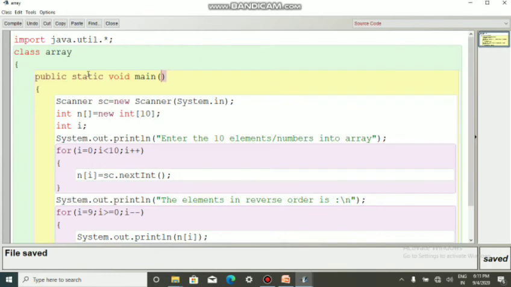Now let us see a program which accepts 10 data elements into an array and prints them in reverse order. So here I am using the Scanner class. So java.util.* is used. Then I have defined the array, that is an integer array, int n[] = new int[10]. So I have fixed the elements as 10 elements. And I am using i here. Then I'm asking the user to enter the 10 elements or numbers into the array.